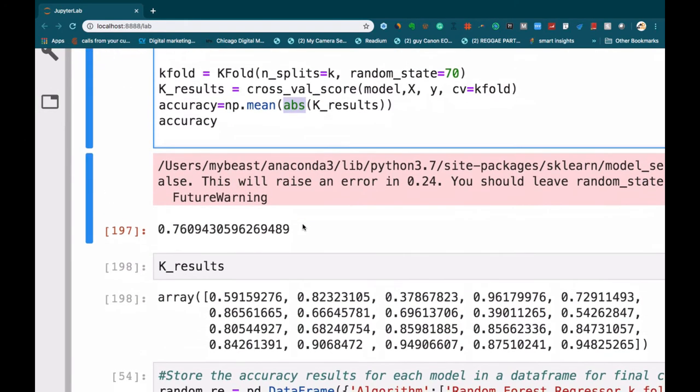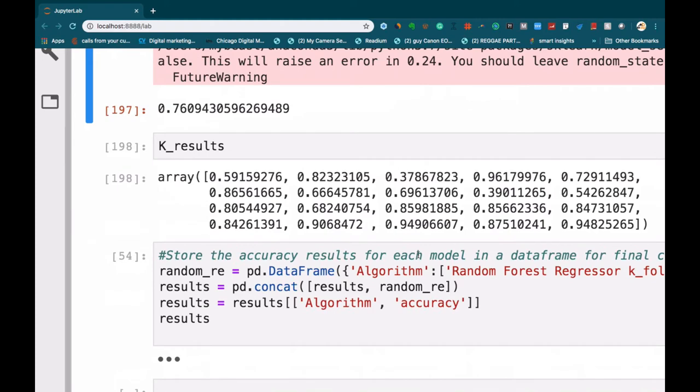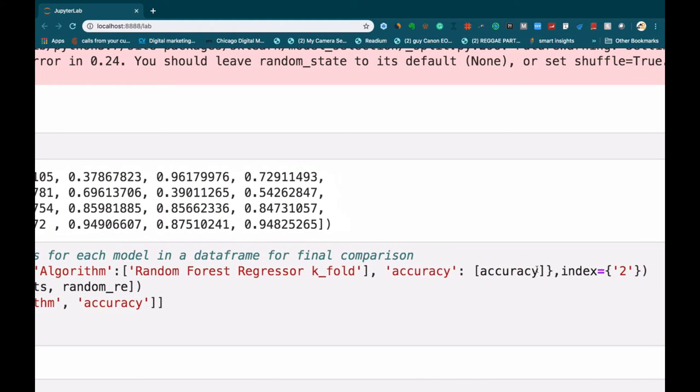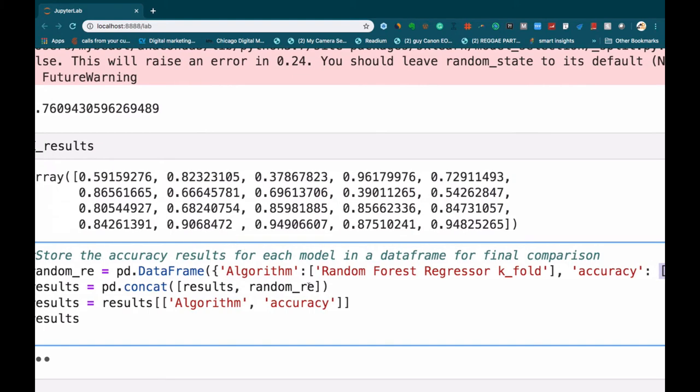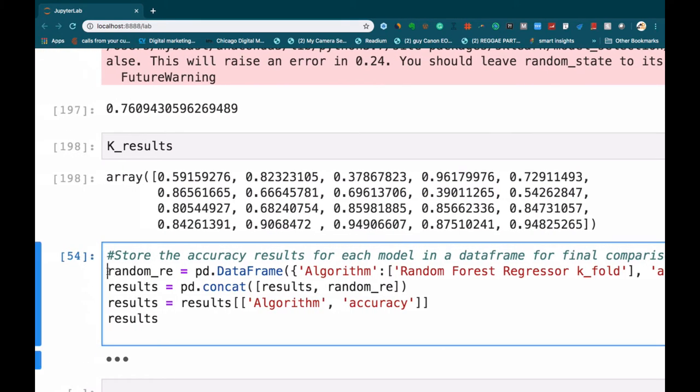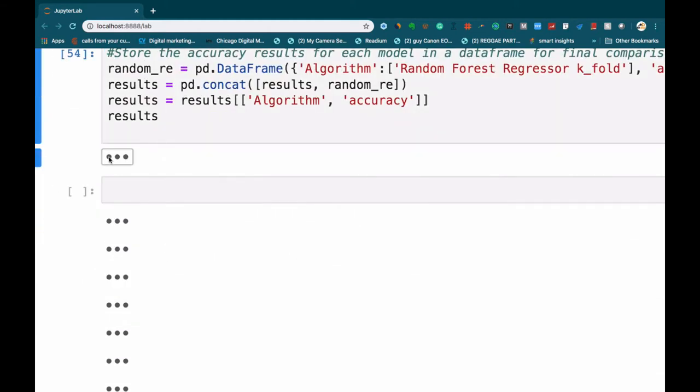So if you remember, we have this accuracy set here. I'm going to put this accuracy here. This random array is just one that I created. I just named it that way. You can name it any name that you want. Then I can concatenate the results and the random array that I have here, and then I add it to this.